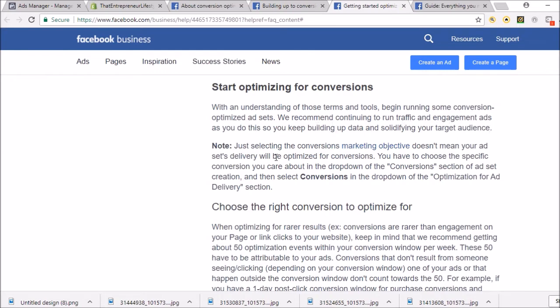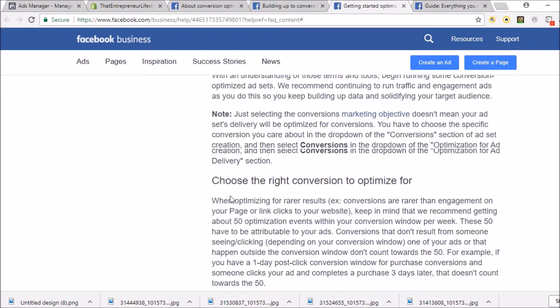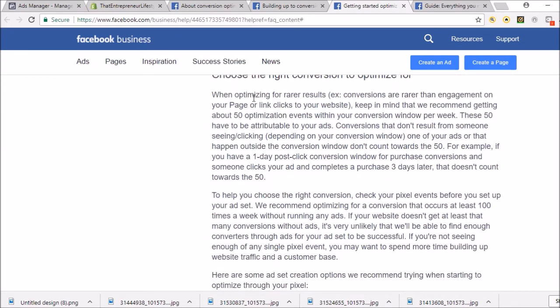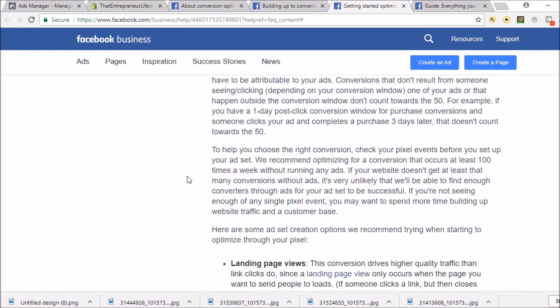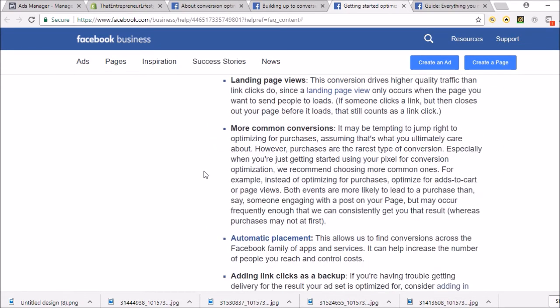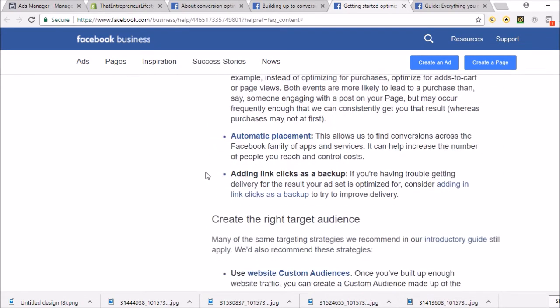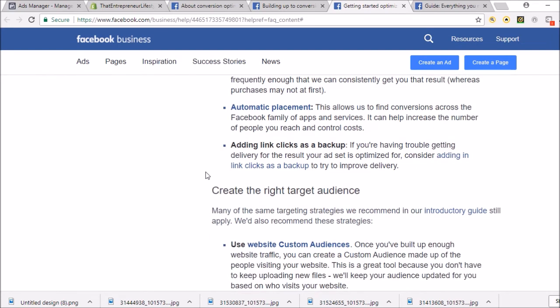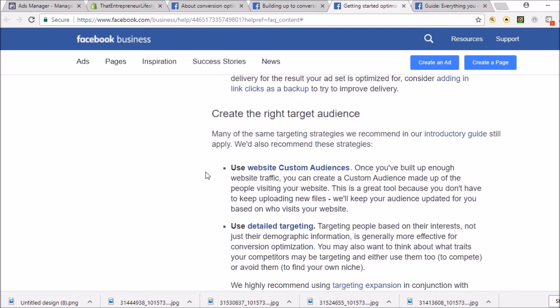Like I've already talked about, just selecting the conversions marketing objective doesn't mean your ad set's delivery will be optimized for conversions. You have to choose the specific conversion, which we already know. What else have we got here? We're really covering a lot of stuff I've already taught you guys, but I just think it's good to go over this. Landing page view, more common conversion, automatic placement, adding link clicks as a backup, create the right target audience.